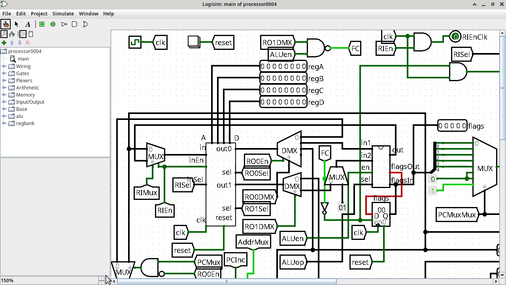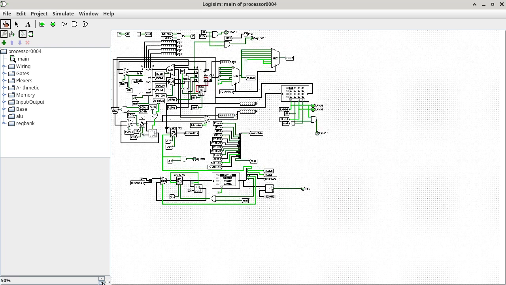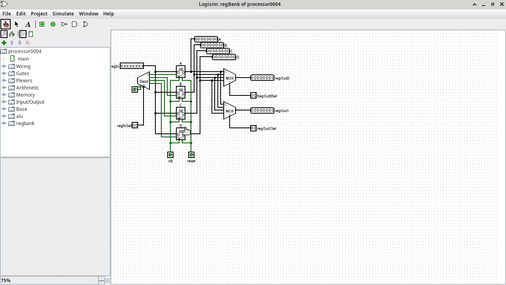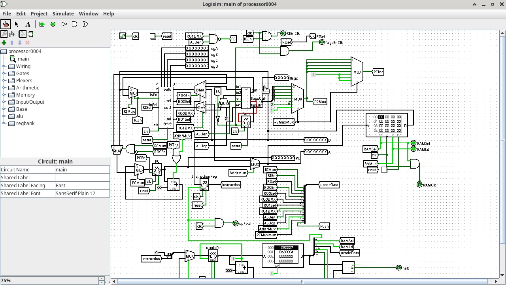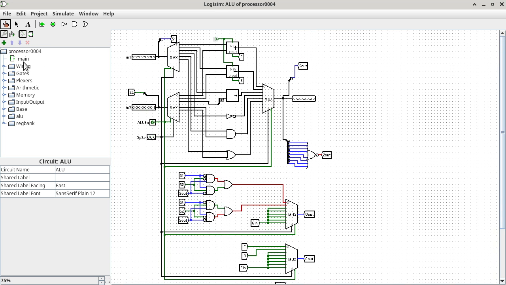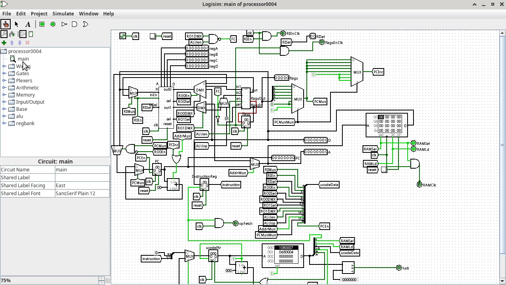This is kind of like the overview of the entire processor. Some of these components are more complex, like this one here, the register bank, which expands to this. And then we also have the ALU, which is also a more complex subject. So to understand how the processor itself works, we're going to need to understand how the registers work, which we've pretty much done already. I'm just going to review it quickly today as well.